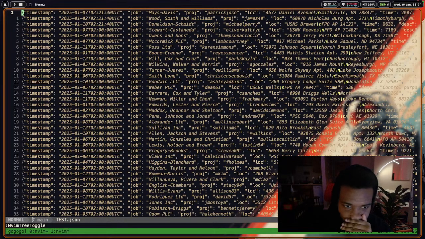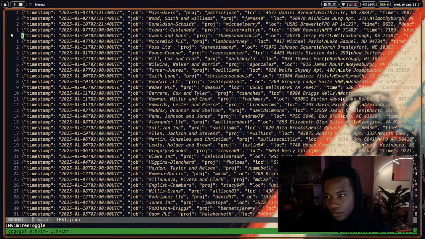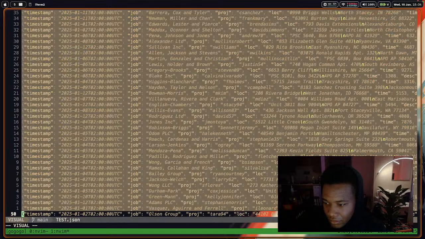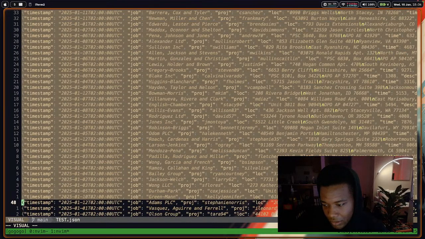Okay, so I'm thinking about just having JSON like this, not necessarily API JSON, but line by line JSON. But I don't know how I feel about that. Because the thing about the JSON is, I think for now this is fine, right? I think this is fine for now.